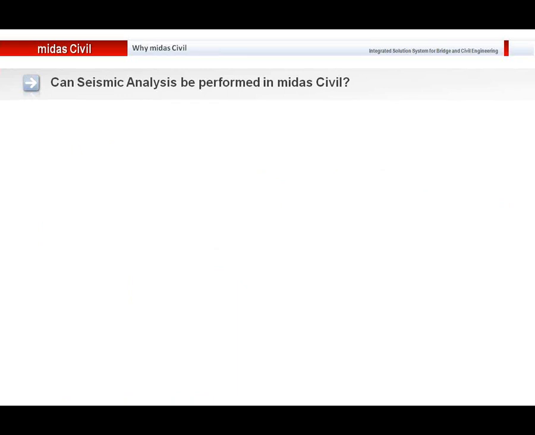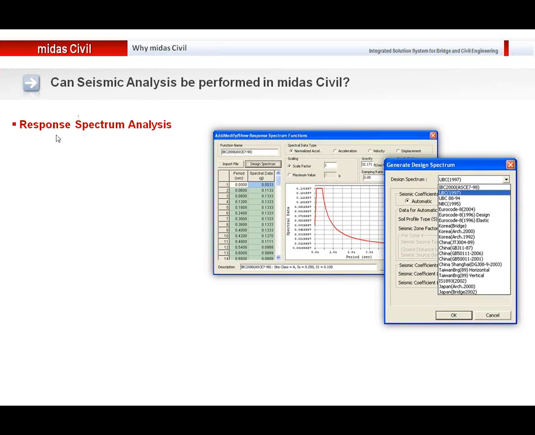As Romania is the high seismic zone, you must be interested in the seismic analysis. Civil can handle this seismic analysis from the simple response spectrum analysis. For response spectrum function, we can use the implemented functions. Also, if you have your own function, we can also define it with the user-defined type function. In this table, we can simply copy and paste the data from MS Excel.